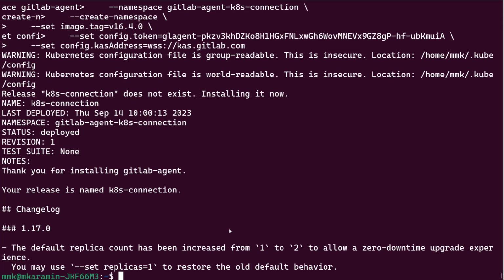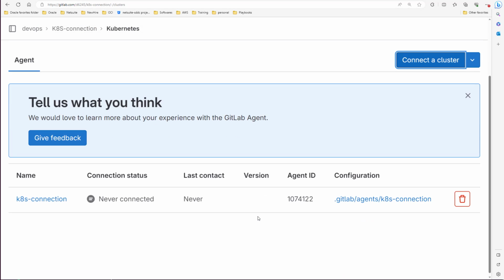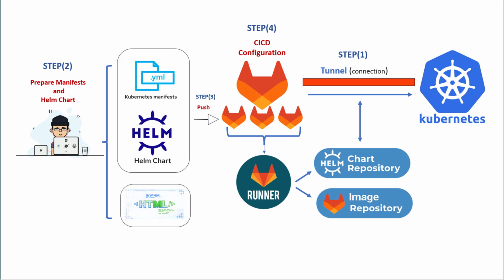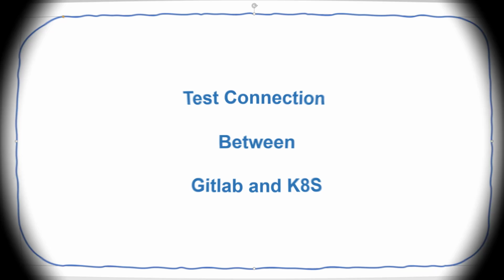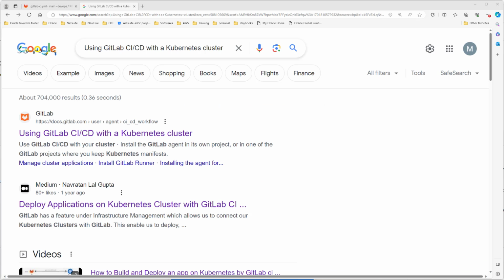Let's go back to our repository on GitLab. Let's close this one. We don't need it anymore. Let's refresh. See, it is connected. So the first step is successfully done, and the tunnel between GitLab and the Kubernetes cluster is up. Okay, now let's test the connection between the GitLab server and the Kubernetes cluster.